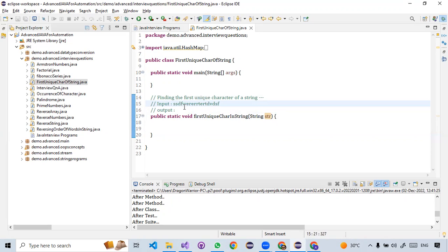So here W is first occurring, but let's see which are the others which are unique. Okay, so E is not unique, R is not unique, T is not unique, and V is another one which is unique. But V is not the first unique character. So this is the first unique. So we need to find out two things. First, we need to find out the occurrence of the character, and then we need to find out which is the first one which occurred uniquely. Okay, so let's do this in this way.